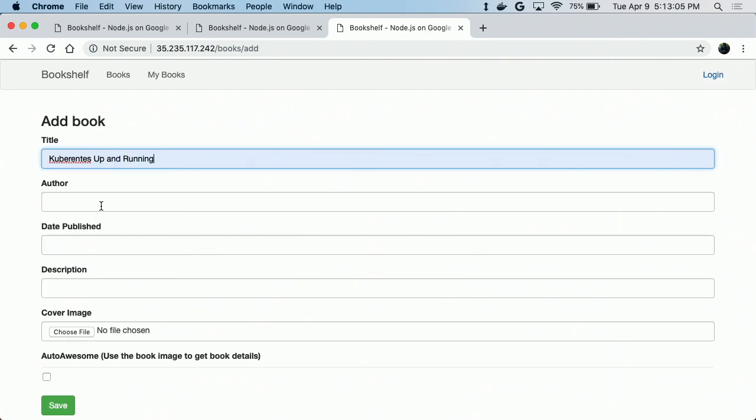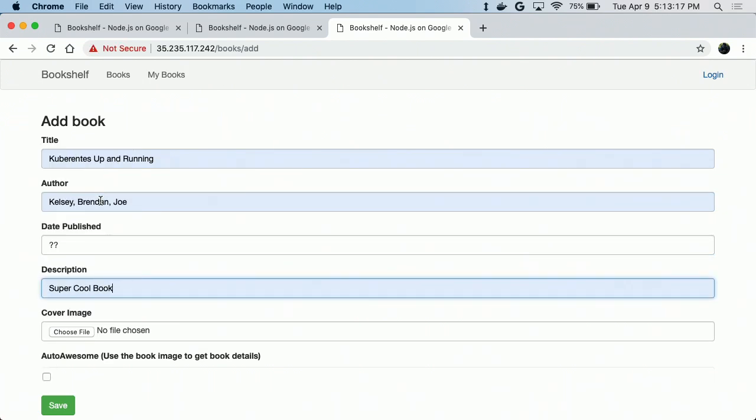Who's read that before? OK. You guys should read that book. It's a really good book. It's written by Kelsey, Brendan, and Joe. I don't really remember when it was published. The description, if I remember, it was a super cool book.